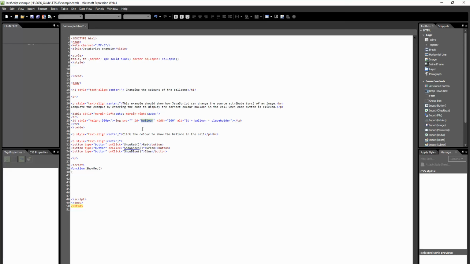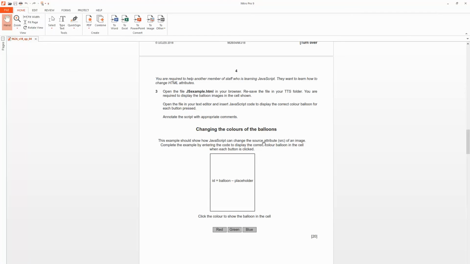So what I'm going to do is type it in here now. On the next line I'm going to say document dot getElementById, and it's there. I'm just going to use that shortcut there to do it for me. Open brackets, and I'm going to use balloon, speech marks, close that. Dot src, because in the paper it tells you about the source attribute.